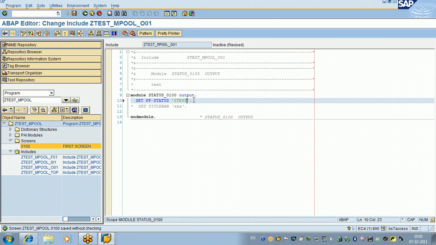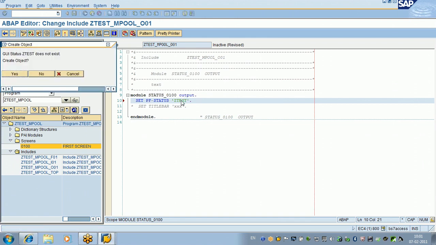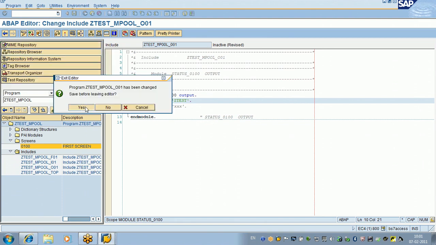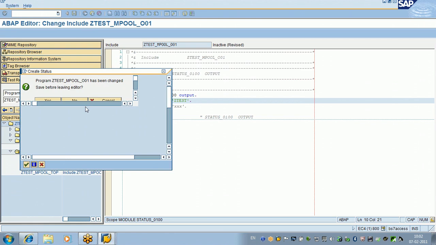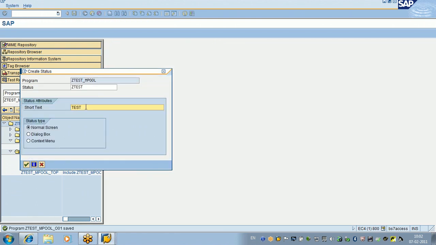You know what is a PF status? What, sir, will we do in this PF status? Sir, we are creating the PF buttons. PF status is a combination of menu bar, buttons, and application toolbar. Yes, sir. I'm going to create that. Double click on Z test button. I'll create. Give some short description. Continue.